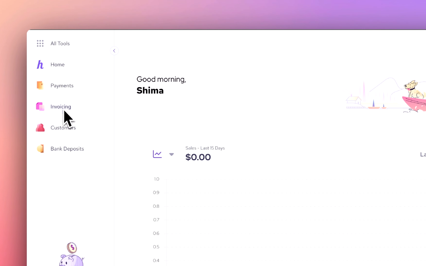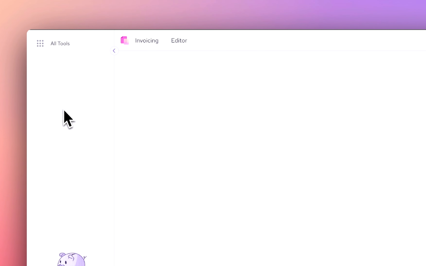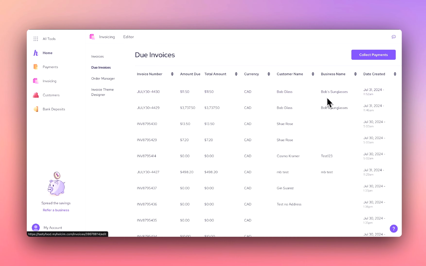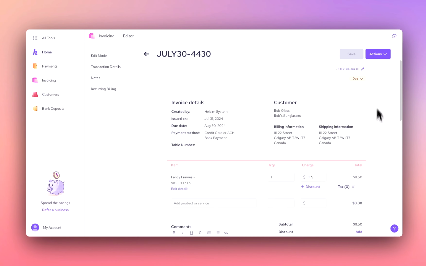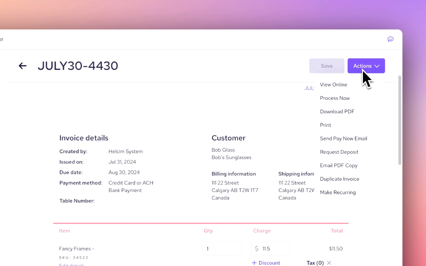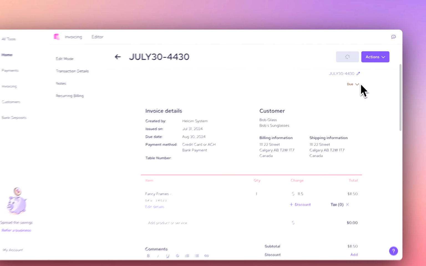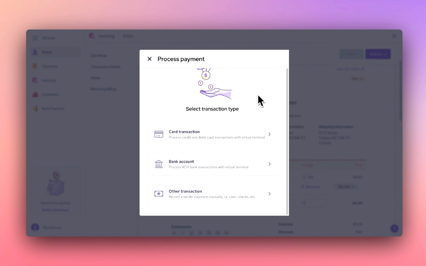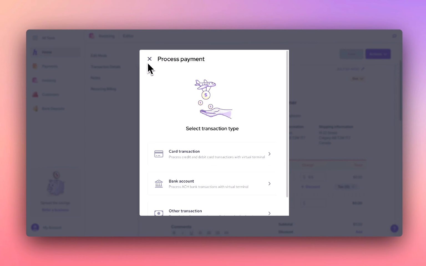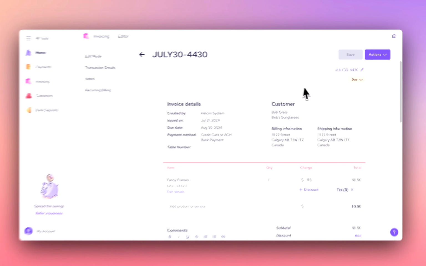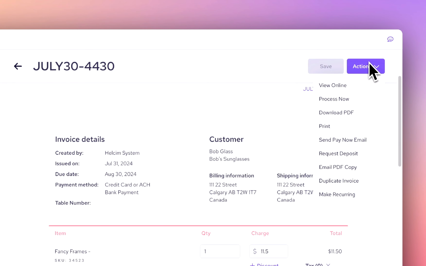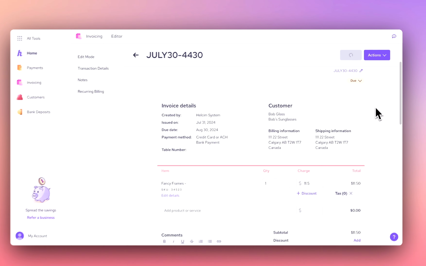To do that, log into your Helcim account, navigate to Invoicing, and select the invoice you want to process. Click on the Actions button to see the available options. You can choose to process the payment immediately using Helcim's virtual terminal, or send an email prompting your customer to make the payment.